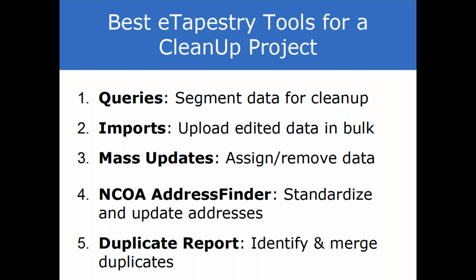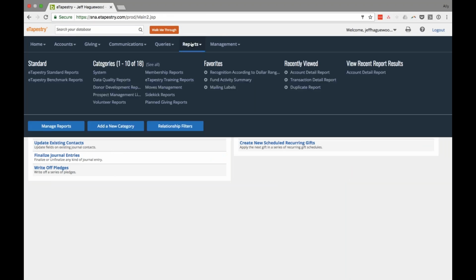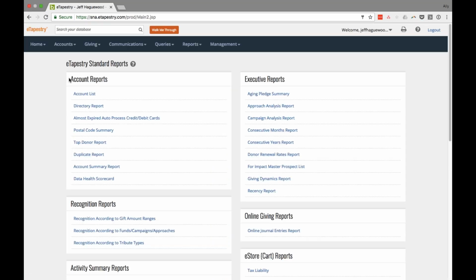Finally, the duplicate report is your primary tool for identifying and cleaning up duplicate accounts, saving you money on mailings and cleaning up your account lists. You definitely want to take advantage of that. And again, if you've never used the duplicate report, this is something you'll find under reports. And instead of going to manage reports, you'll go to standard reports up here in the top left corner. And it's listed under your account report, so duplicate report.